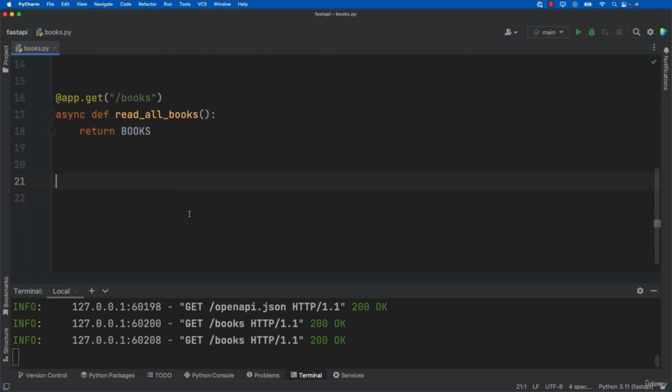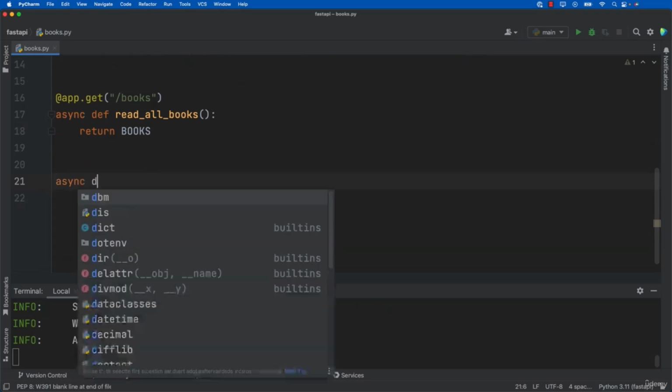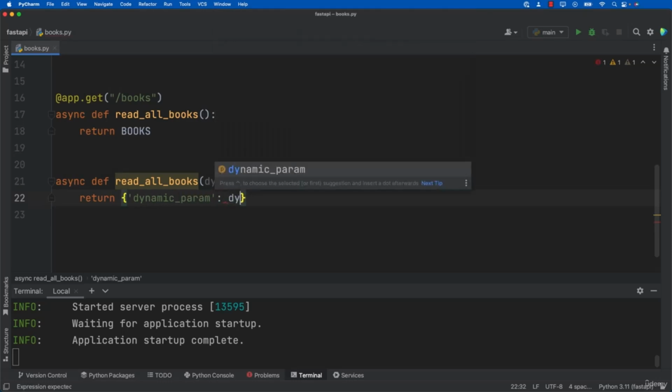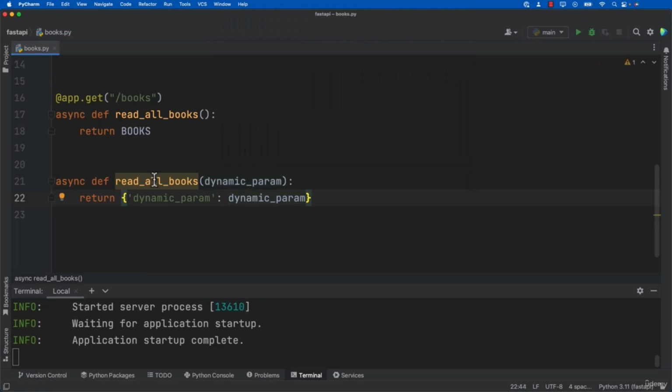So I'm going to go ahead and do a couple spaces, and then I'm going to create a new function. And this function is also going to be called read all books. So we can go ahead and say async def read_all_books. And here we want to pass in a parameter called dynamic_param. And then we want to return a new dictionary of dynamic_param: dynamic_param. All right, so this looks like a normal Python method where we're just passing in a dynamic parameter and we're going to be returning that dynamic parameter.